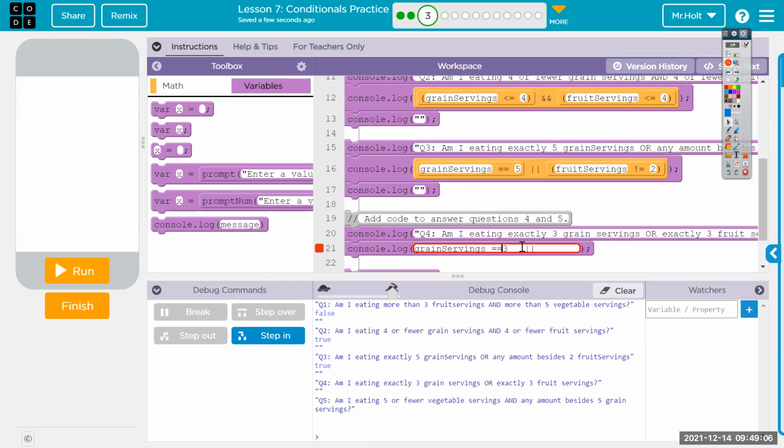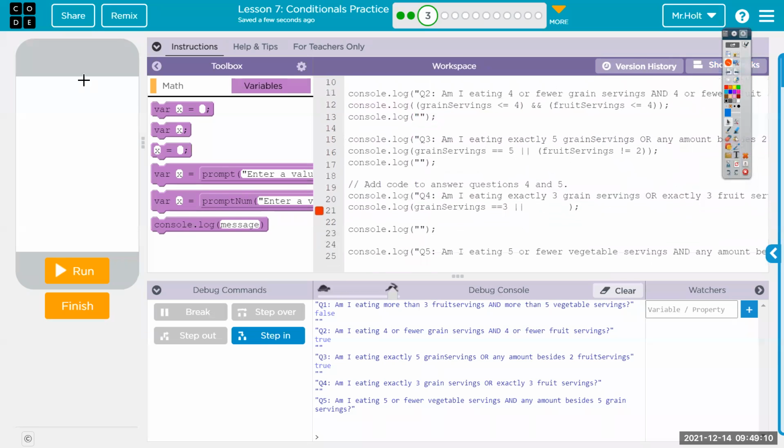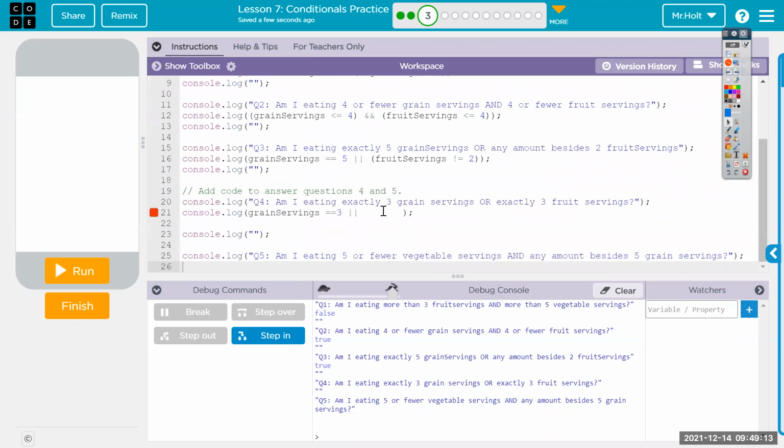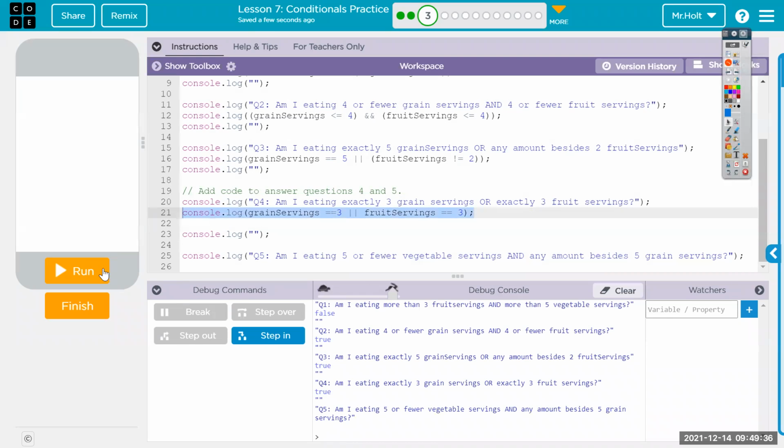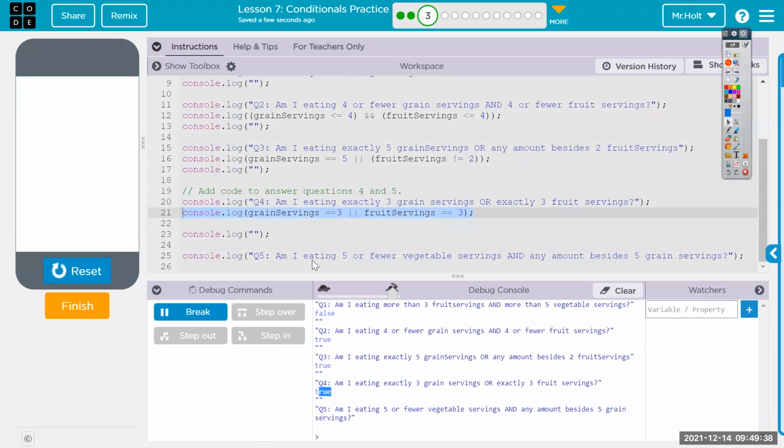And the other side of our or statement is exactly 3 fruits, is fruit servings double equals 3. If either one of those statements is true, the entire statement will return as true. So this is question 4, should come back as true, good.